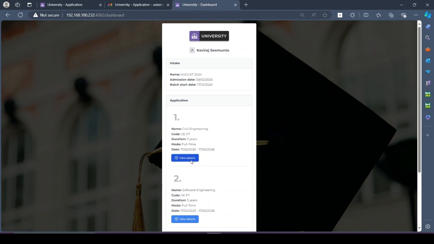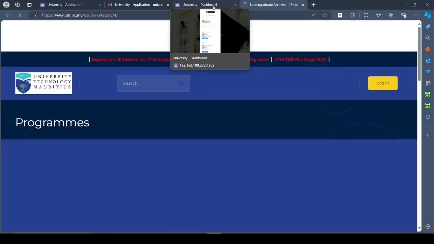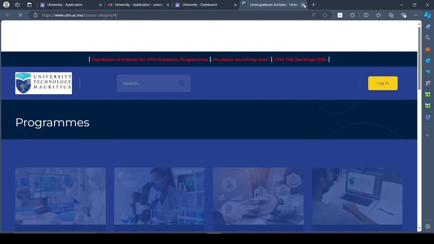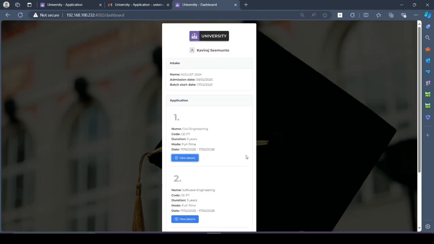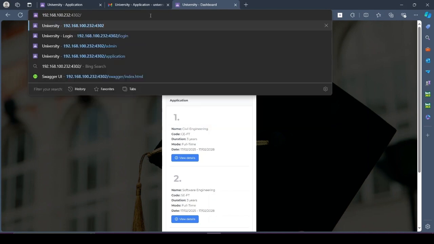We can also view details for that particular program, which leads us to this page and view the program details. Now we move on to the admin dashboard.